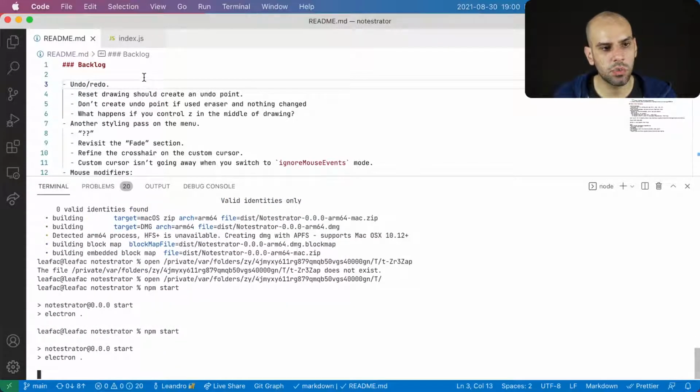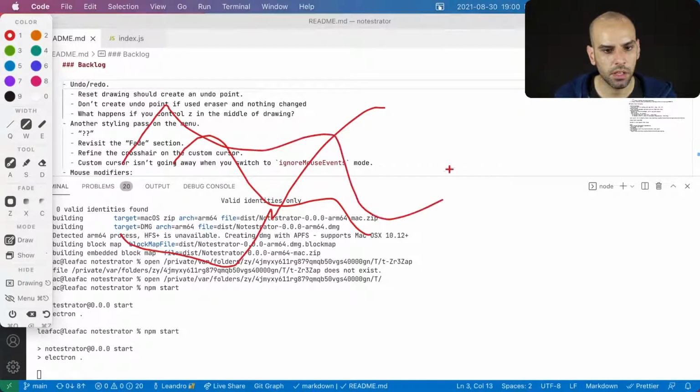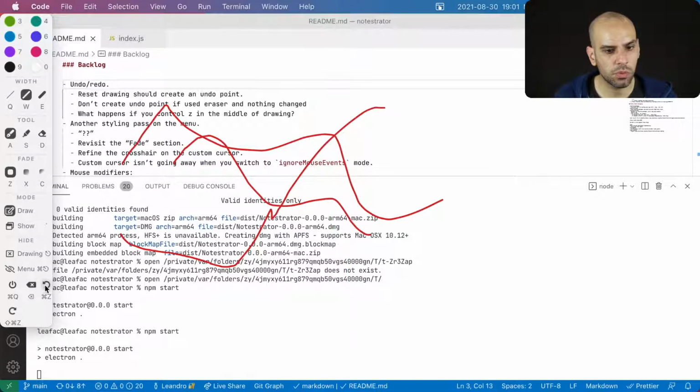Let's see what's the situation here. First of all, undo, redo works. I can draw a couple lines, and then I can come here to undo, and I can undo some of the lines, and I can redo some of the lines, and that is great.